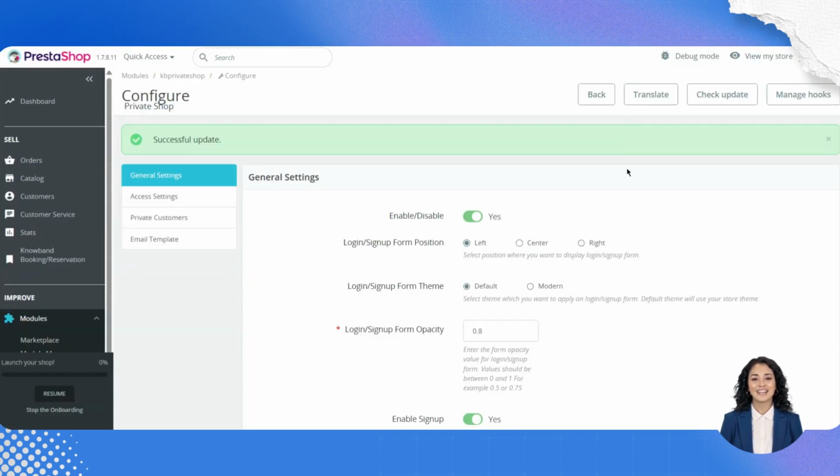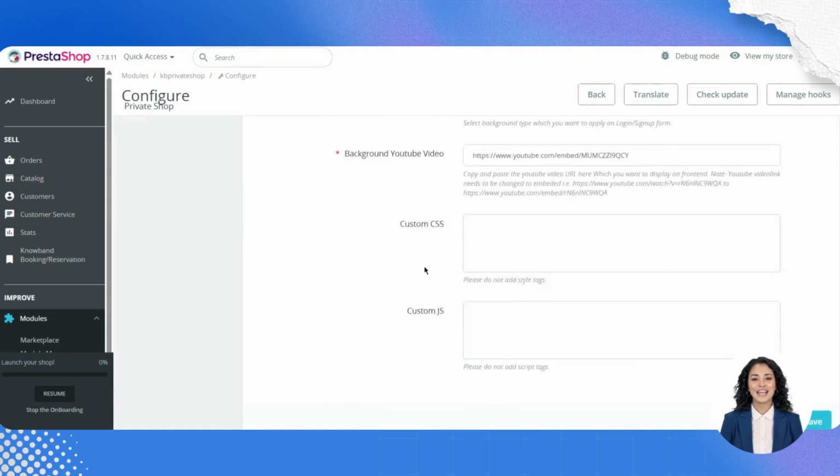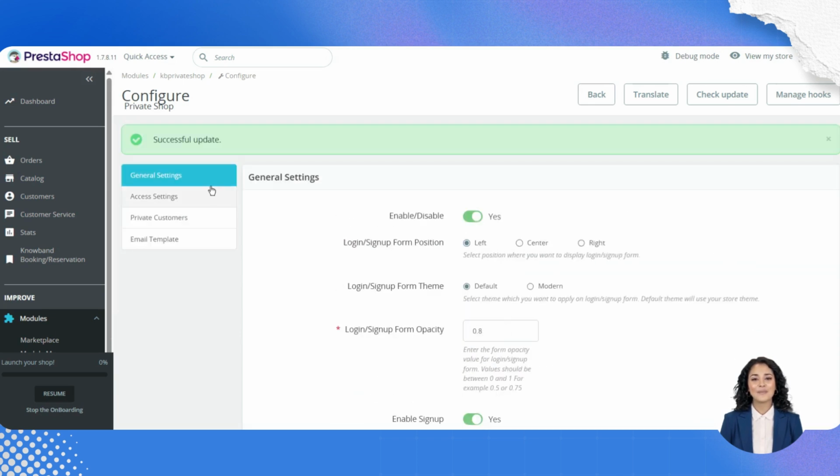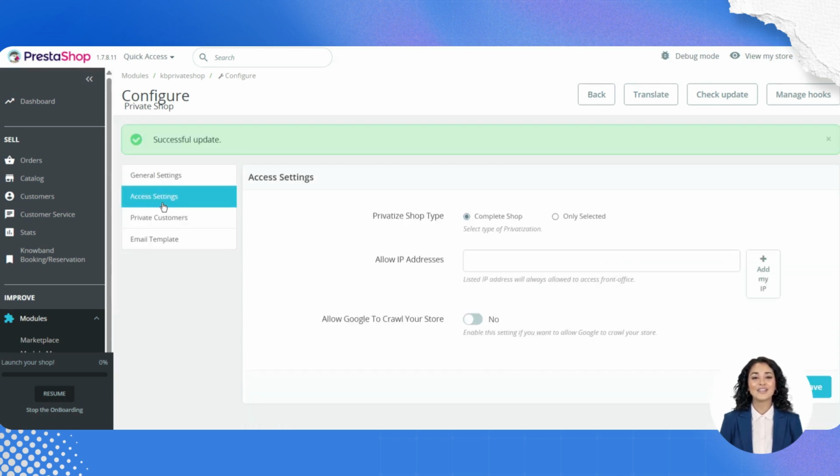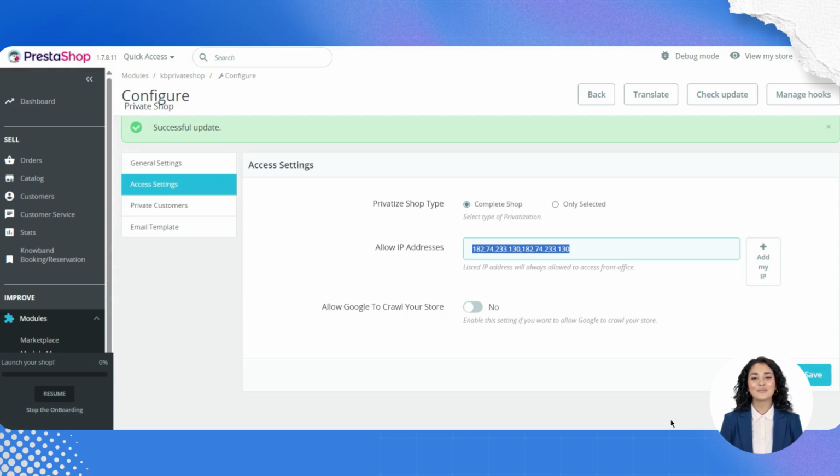Next, we have custom CSS. Here, you have to enter the code that will work as custom CSS on the store. The same will work with custom JS as well. On the next tab, we have the access settings. On the access settings tab, we have an option of customized shop type. In case you want to block the complete shop, you can select the Complete Shop option.